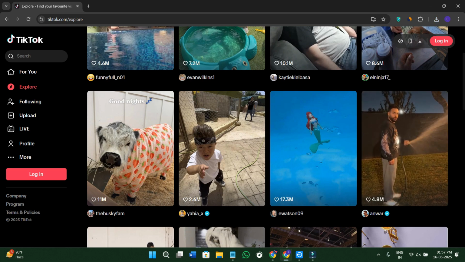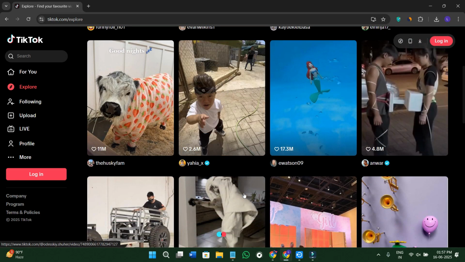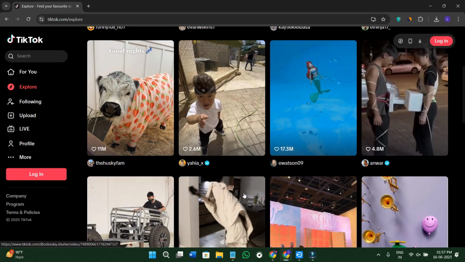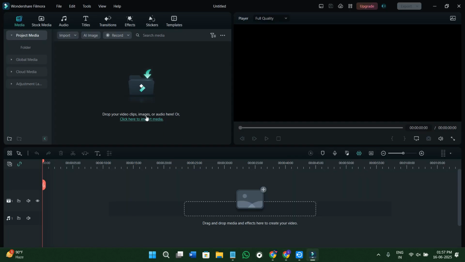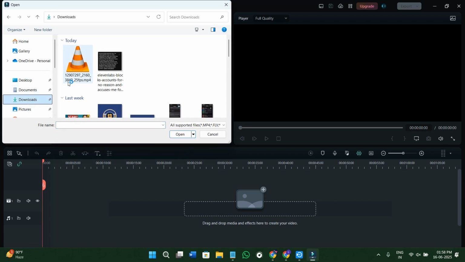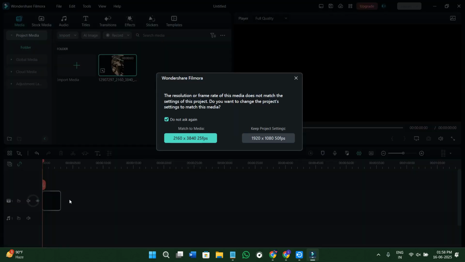Afterwards, you need to just do the editing. For that, you can use any of the editing applications. Most popularly, people use CapCut and VN Editor, but here I'm gonna be using Filmora because I have the premium version of Filmora and I do most of my edits in it. Whichever video editor you are using, you need to simply import the files in your editor, and over here you need to add it in the timeline.